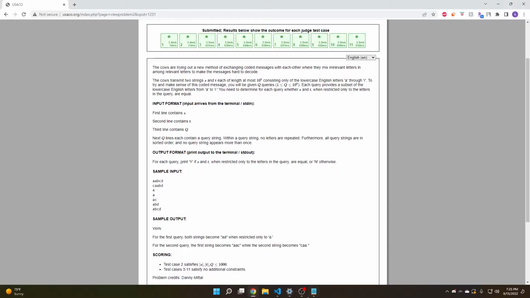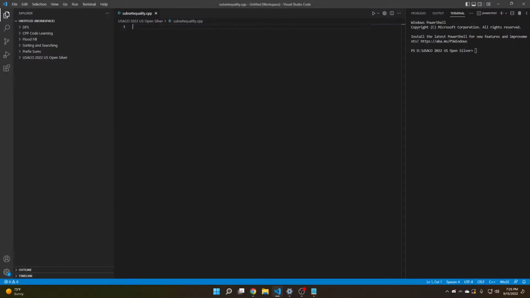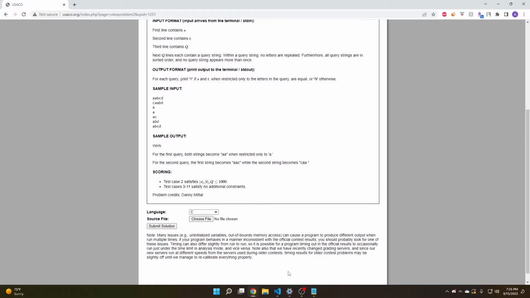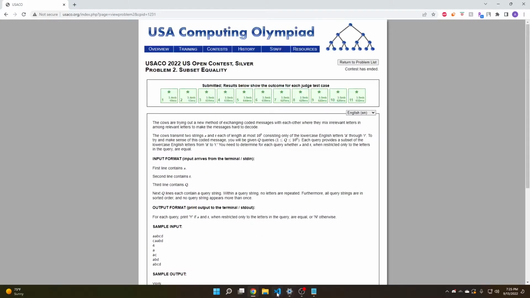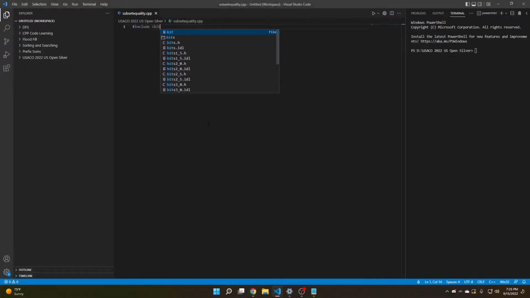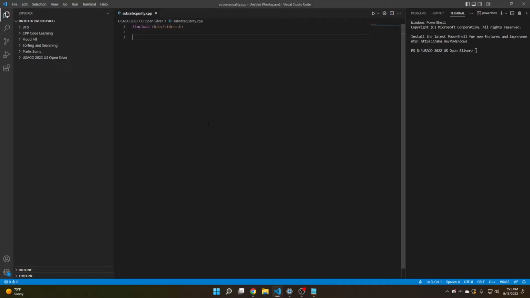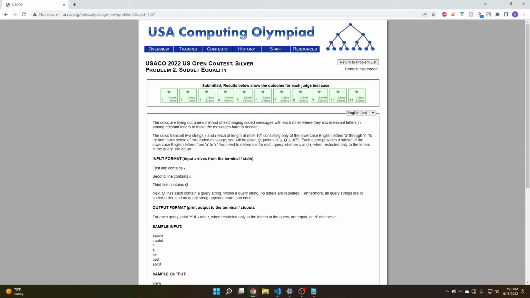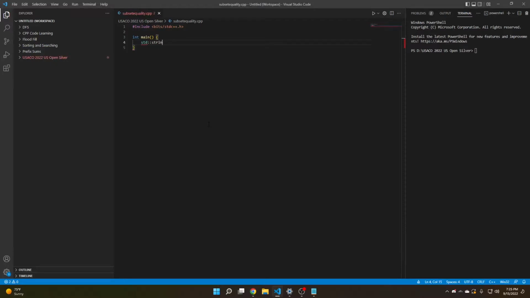Okay, so let's get started on the coding. So first I'll take my input, S and T. So they're both strings. And then my number of queries, Q. Okay, so first, before I iterate through the queries, I will want to loop through all the different pairs in the alphabet. So let me do that.